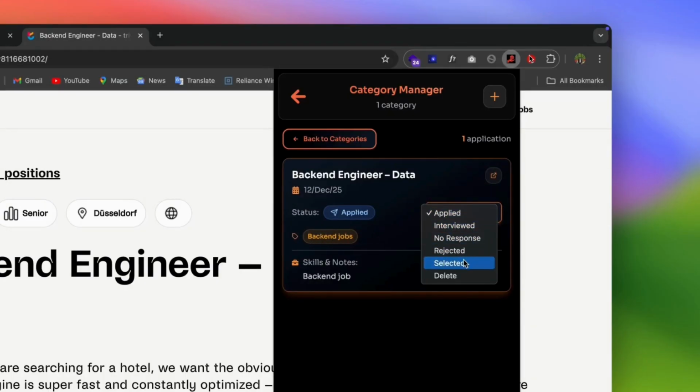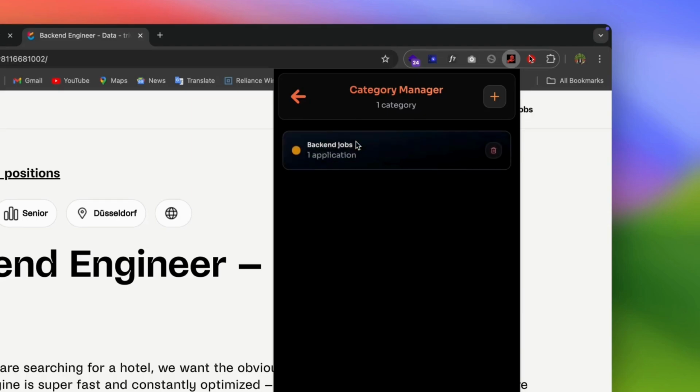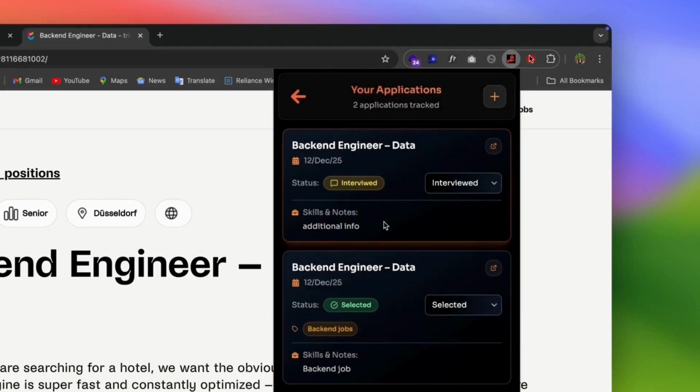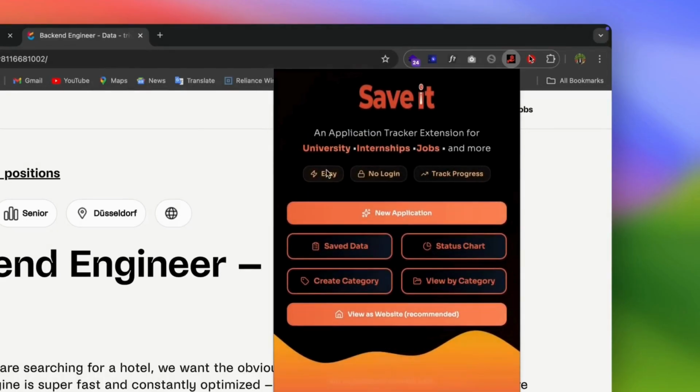You also have two options to view your saved data. You can view all saved applications together, don't worry, every entry still includes its category tag, or you can filter and view them by category for a cleaner, more focused view.